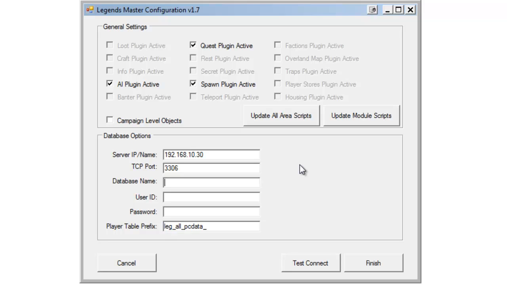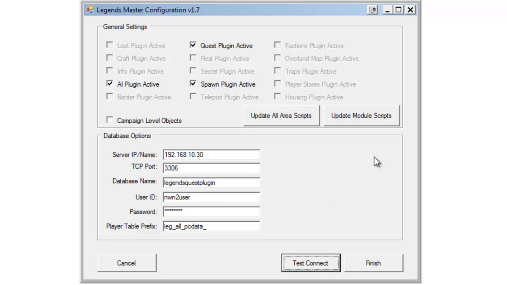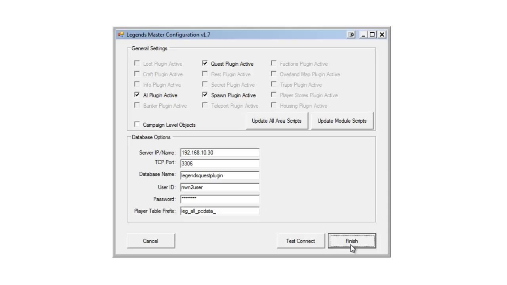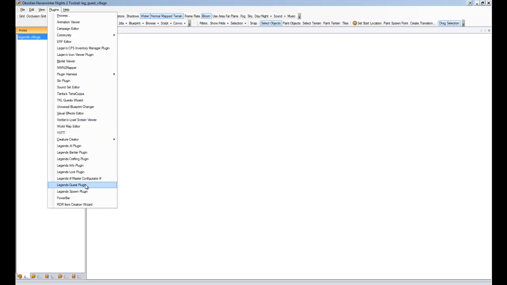the name of the database, which is, I'm forgetting, I think it's the Legends Quest plugin. That's the one I'm using. NWN2 user. There we go. Let's try that. There we go. Good. So we fill in our database information and we hit finish. Simple as that. And the next part we want to do is actually fire up the Quest plugin itself.